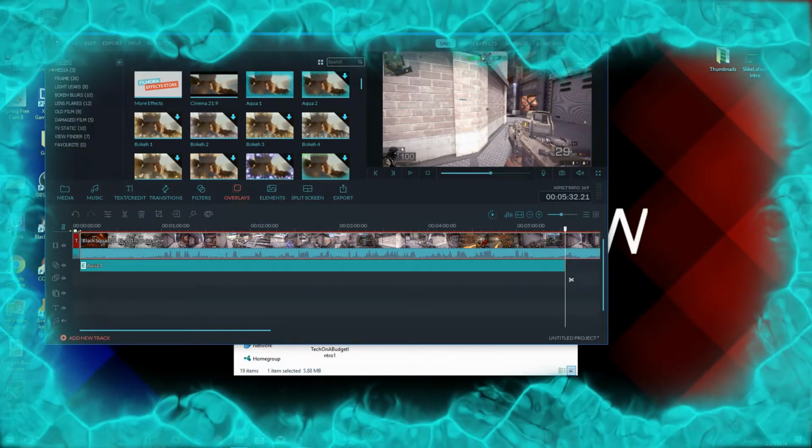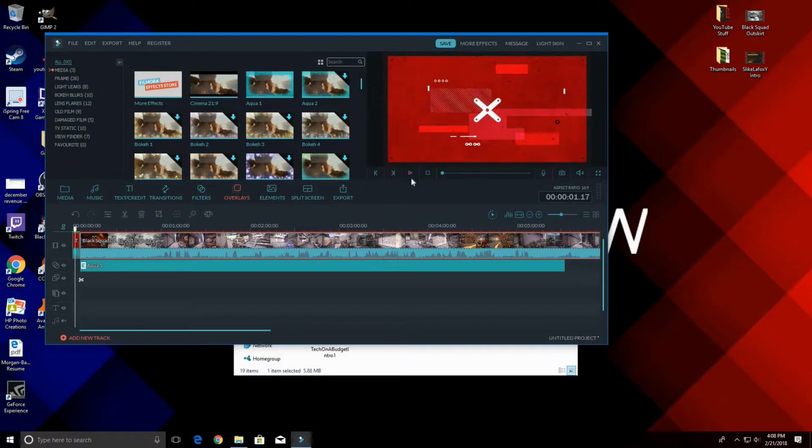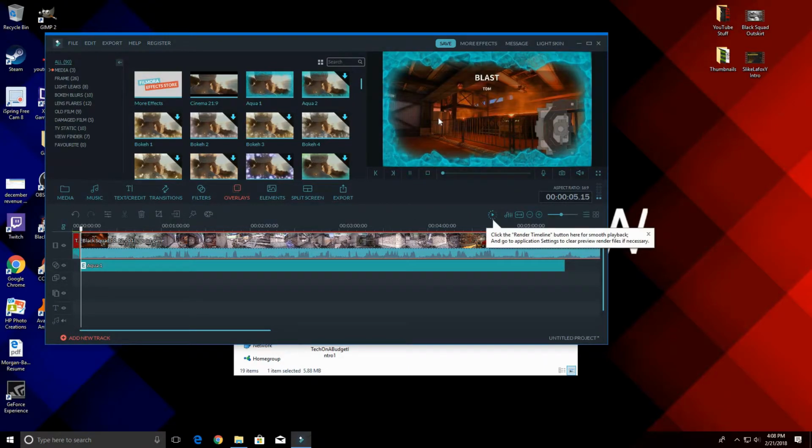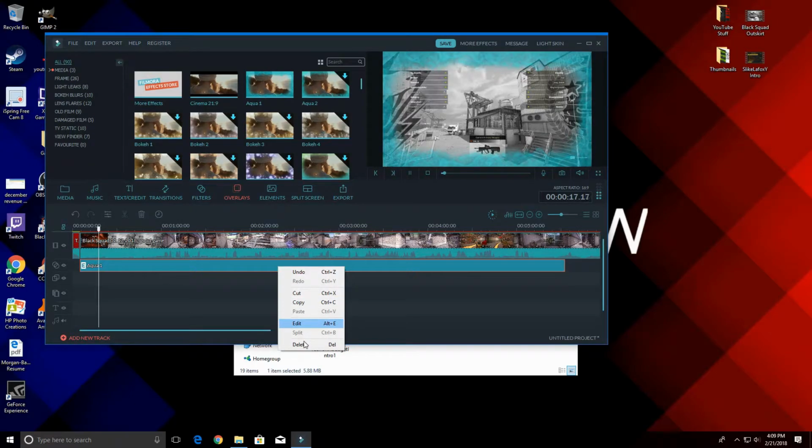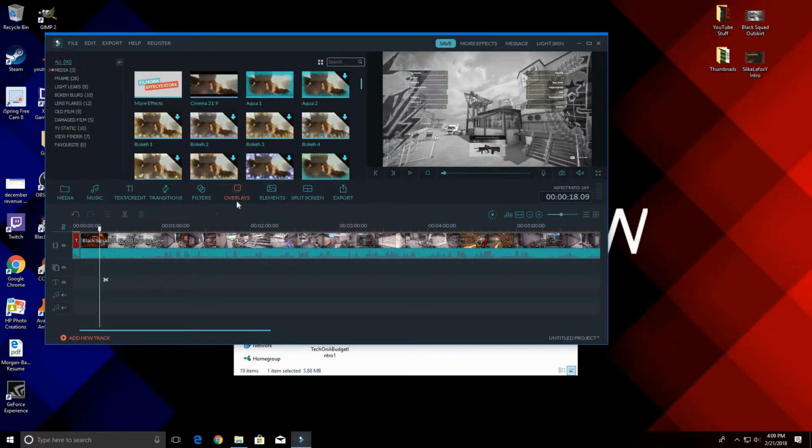We can go ahead and preview what it would look like. Now it looks a lot more crisp and clear when you export, but in gameplay it would be something like this. So this is what the video would look like. So there's your overlay, and then if you want to delete it, you just click on it and delete it.